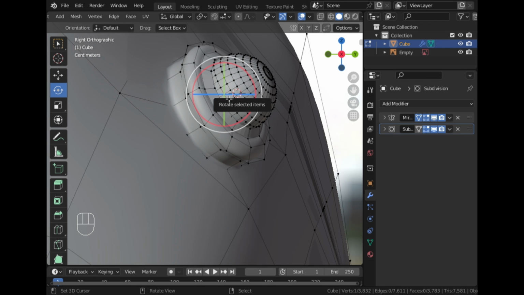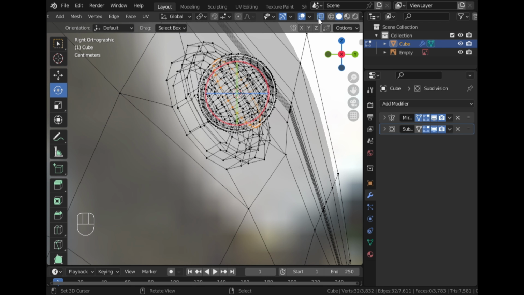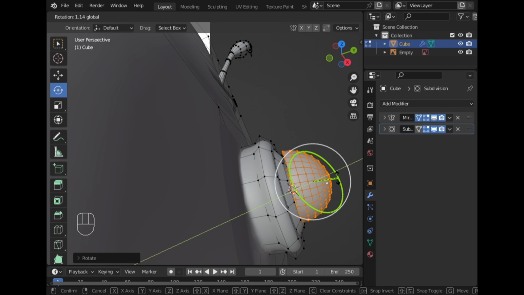Now we can just delete the eyeball which is inside the eye, and we can just merge this front looking part of the eye with the body. So just align it properly first, and then we can just merge it.